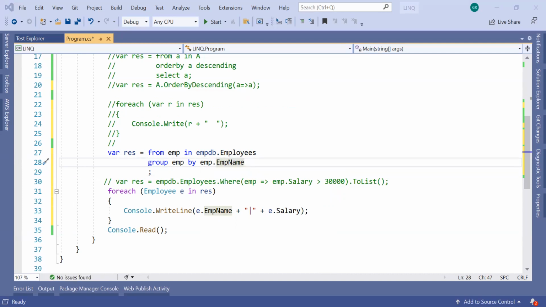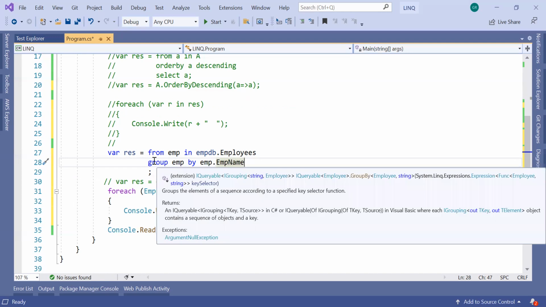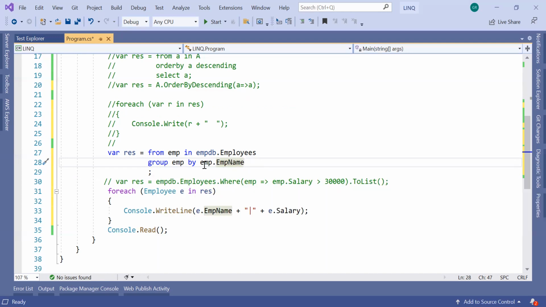Here, if you want to group your data, what will you do? You will write a group by clause: select emp name, salary from employee, group by emp name and salary. The data got grouped, right? If you want to do the similar thing here, you can write your group by clause. It will divide your employee into different groups.